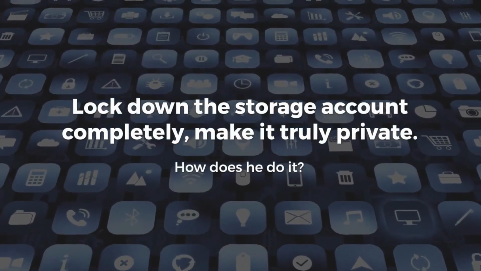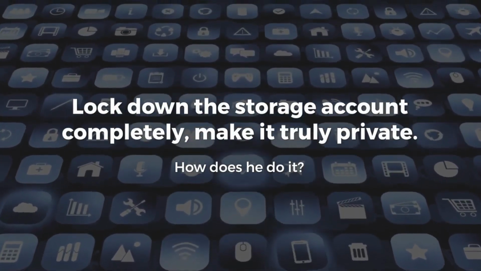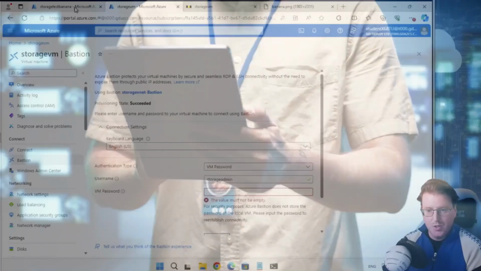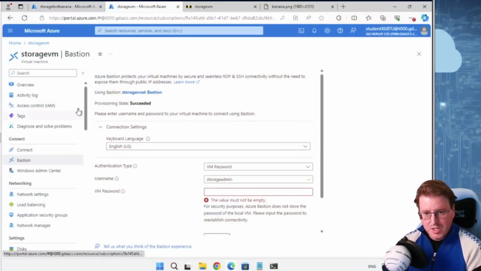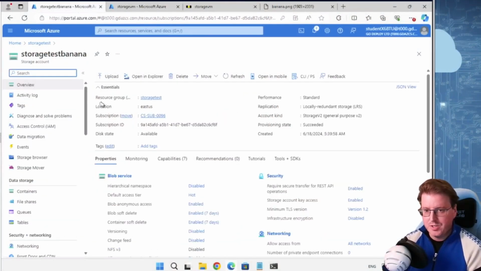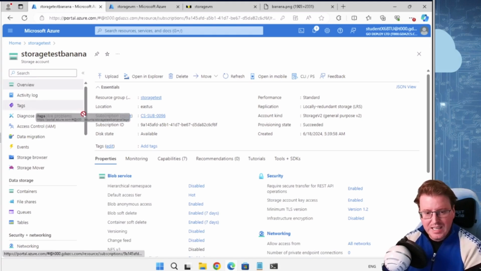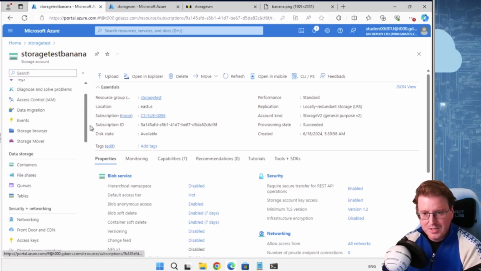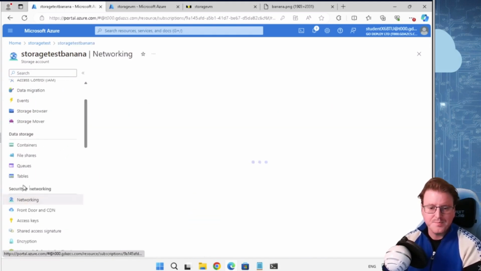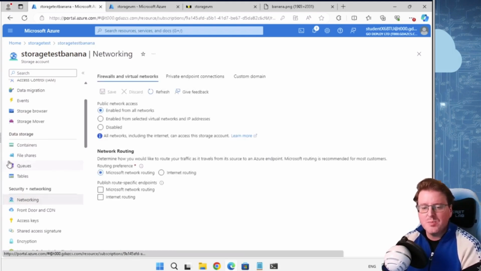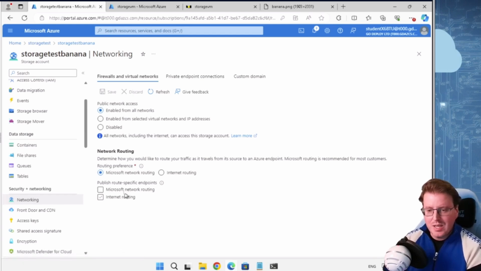Mike wants to lock down the storage account completely, make it truly private. So how does he do it? He goes into the networking settings of the storage test banana storage account and changes the network access from enabled from all networks to enabled from selected virtual networks and IP addresses. So he's basically saying, hey, storage account, you're only allowed to accept connections from a select few, no more open door policy. Exactly.